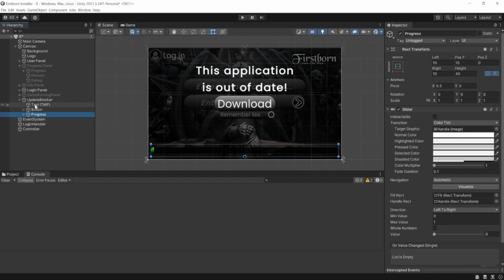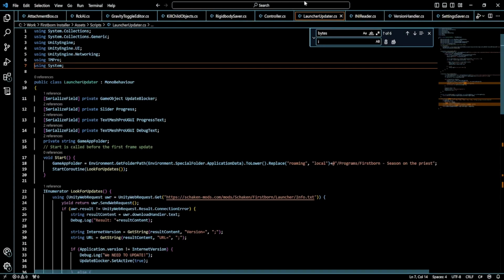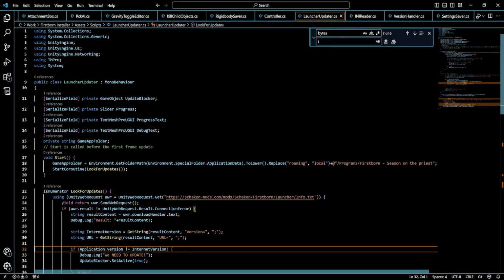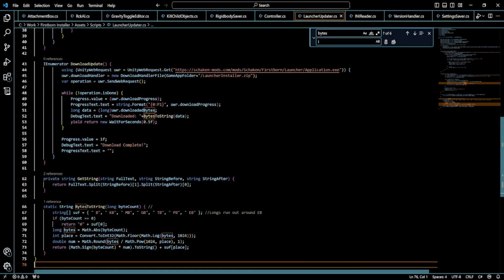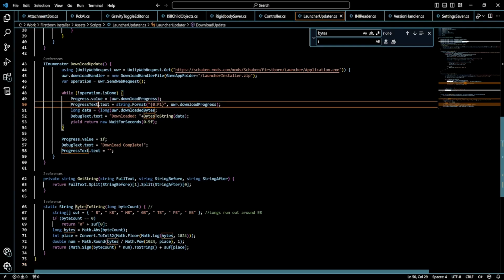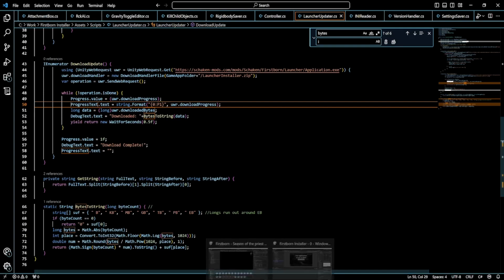And now we need 2 text panes. One to show the percentage, and another one to show how many bytes is downloaded. I think that's right. Let's take a look at it just to make sure. So we're going to be using the debug text. We'll say how much as in file size is downloaded, and progress text is the percentage. So I will probably put the percentage on top of the slider and then put the debug text above it saying how much is downloaded.